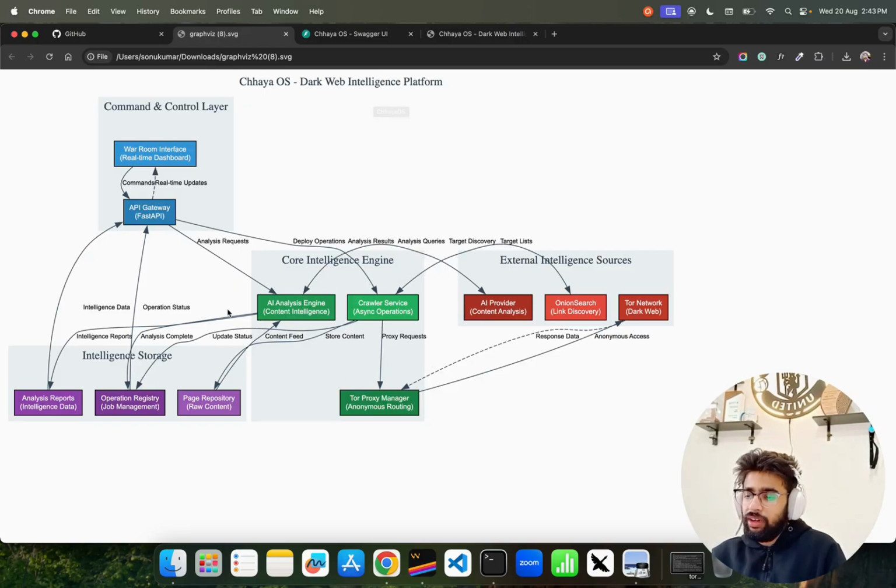Now, here we have a couple of things, right? You see, we have a core intelligence engine, we have external intelligence sources, and then intelligence storage. You can see it over here: analysis request. Then we have our crawler service. Of course, the crawler service has to be async in this case, because there are different pages, and it has to asynchronously go and scrape all those pages or crawl that information. And then we have an AI analysis engine, basically, that you can see over here.